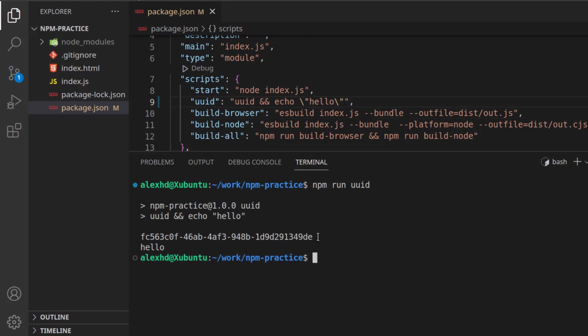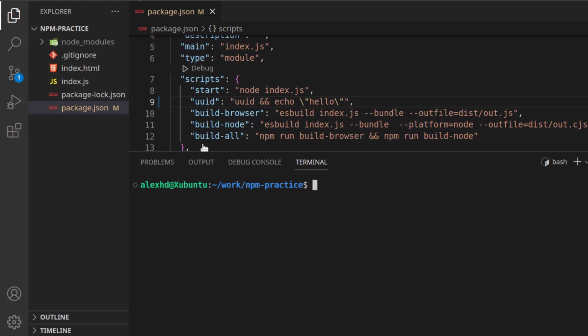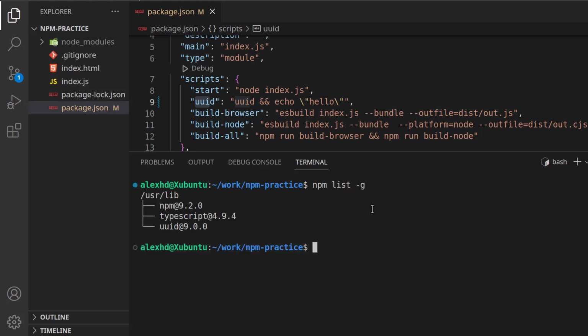But what happens if I want to run this from anywhere inside my application? Well, the answer is simple, because this UUID is a global package. If I list my global packages with npm list, you will see that I have UUID installed. So even if I change the directory to a place where there's no node package or node project initialized, if I call UUID, I will still be able to execute this code.